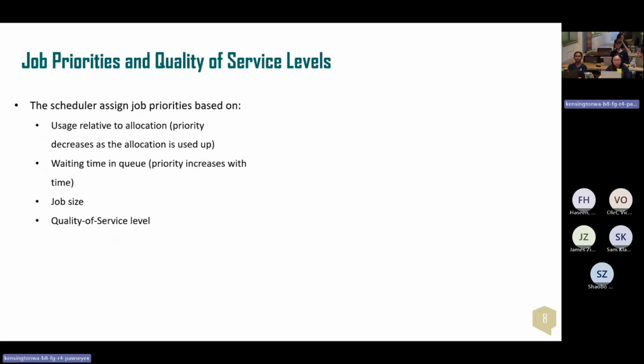So in terms of just how the scheduler decides who gets to run, it's based a little bit on the allocation. While you still have allocation left, you're at a normal priority. If you use up all your allocation, the priority of all your jobs will drop, because the last thing we want to do with the supercomputer is have it idle when there's stuff it could be doing.